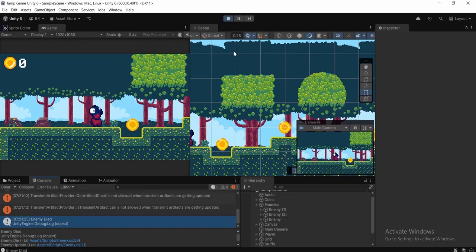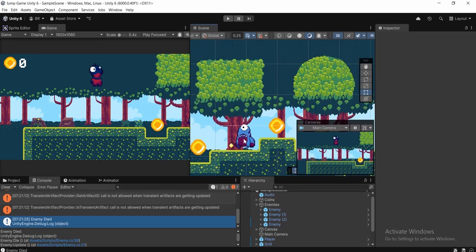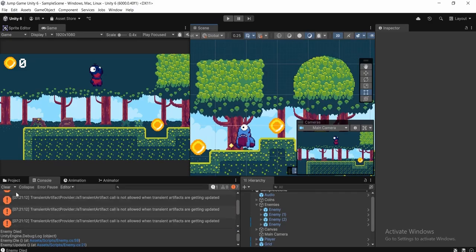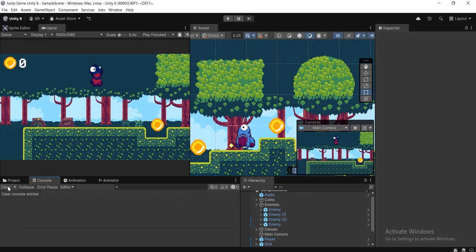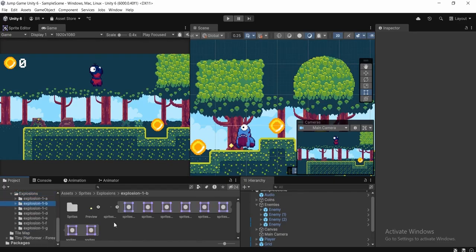So I'm going to get out of play mode, and we're also going to show an explosion effect, something like that, before we destroy our enemy game object. So let's do that. Firstly, I'm going to head over to my console tab and click on clear, and then head over to the project tab, assets, then the sprites folder, explosion folder.